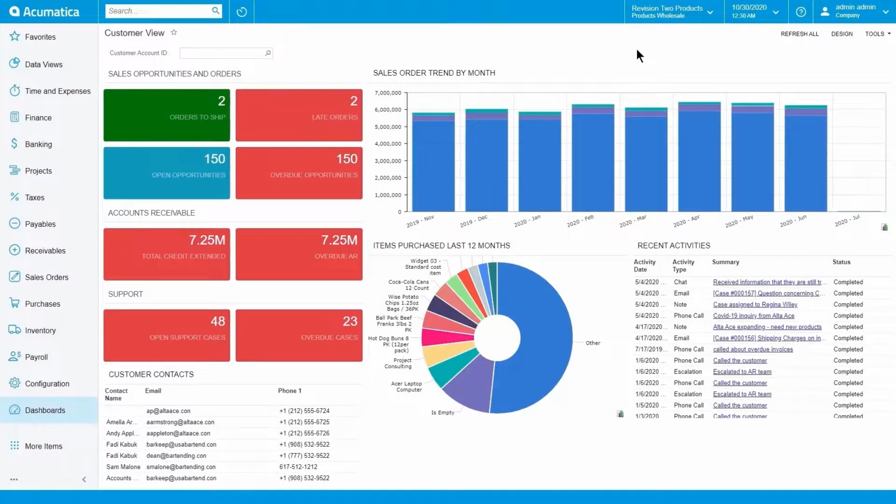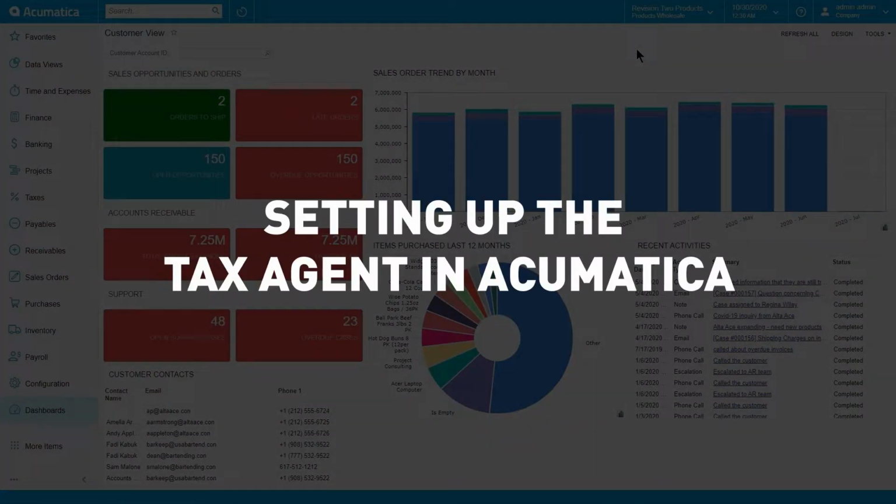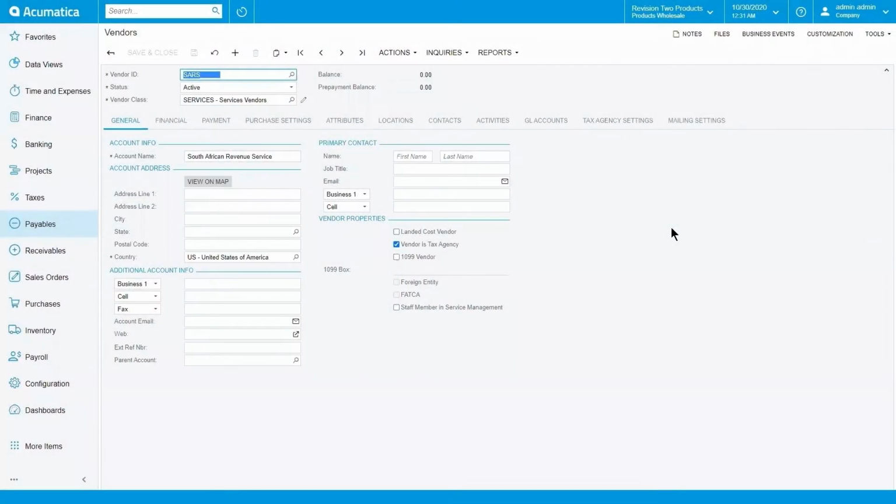Let us get started with the process to set up the tax agent in Acumatica. This will be your tax agent that we will use to set up the rest of the tax module. The "Vendor is tax agency" tick box needs to be ticked. The settings for the tax agency are configured on the tax agency settings tab, which appears once the checkbox is selected.